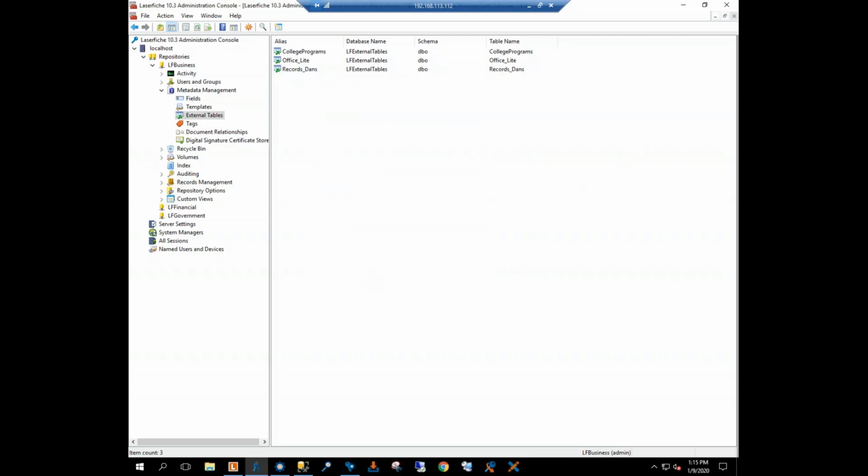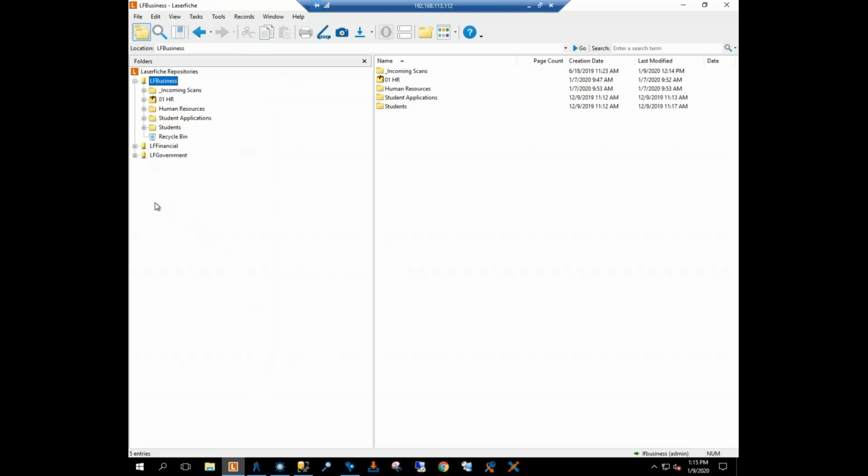Okay, so next thing we're going to do is go into our Laserfiche repository and start assigning the basic rights and restrictions and security based on the groups that we have already. So I've signed into my LF Business repository as the administrator. As the administrator, I can see all the different folders and all the different records that are in here.